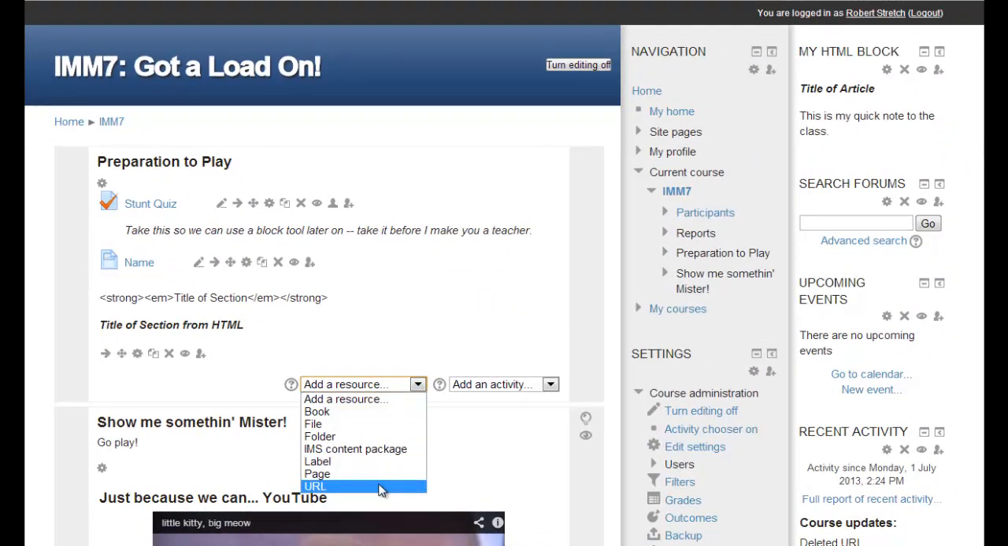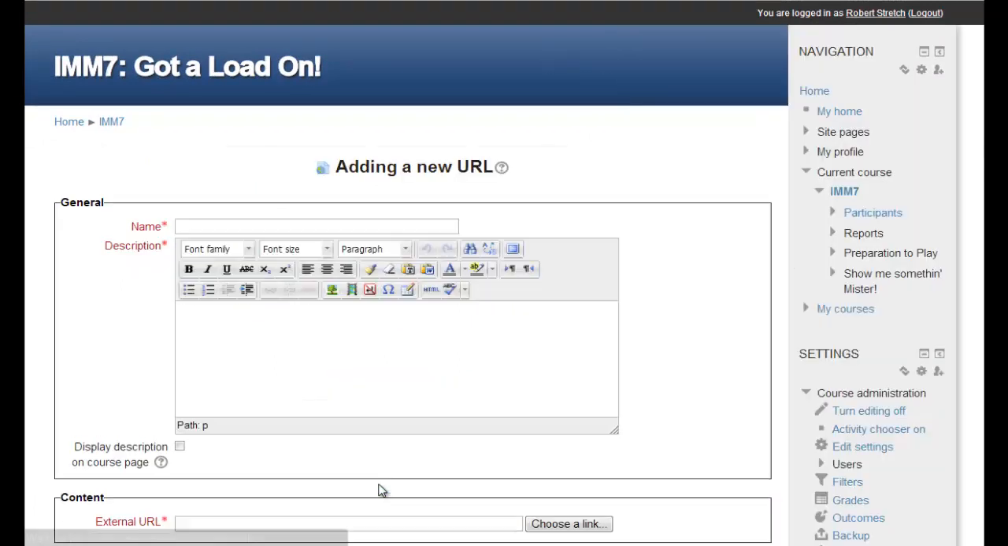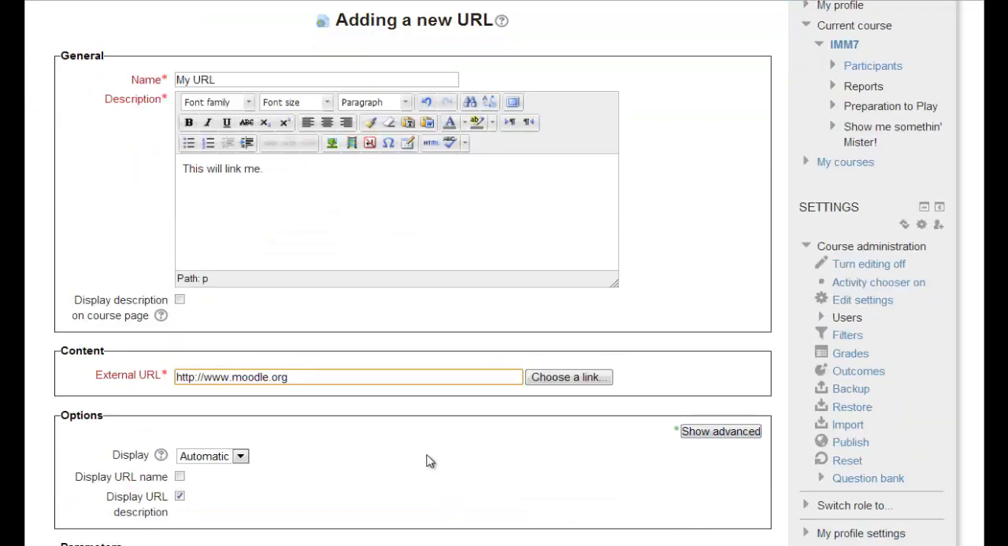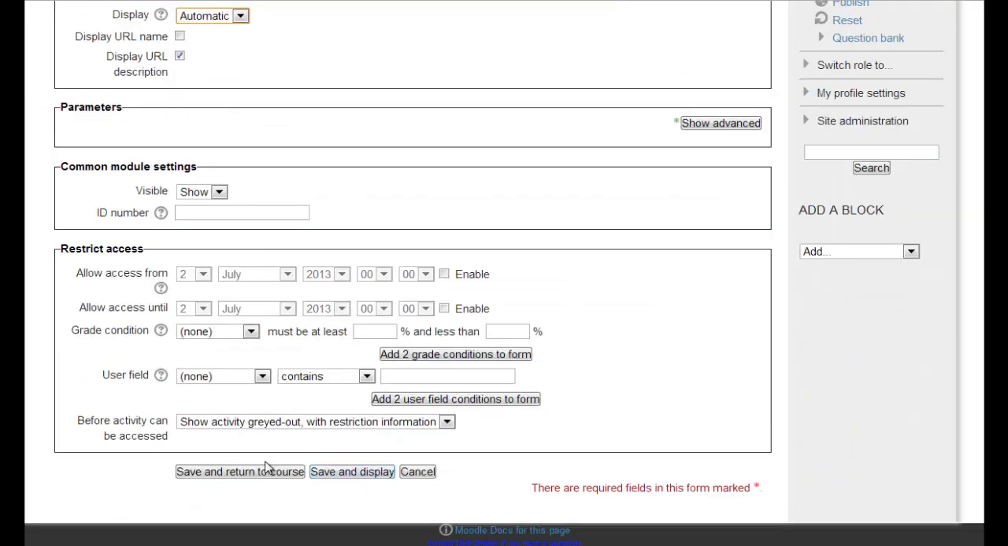Embedding a URL is easy. Select Resources, URL, and enter a title and description along with the full external URL. Best practice is to open the page you want in another window, cut and paste the full URL directly from the browser window into the text box.